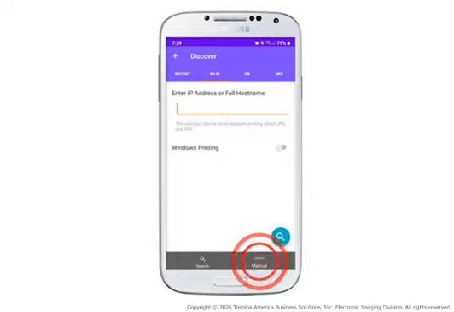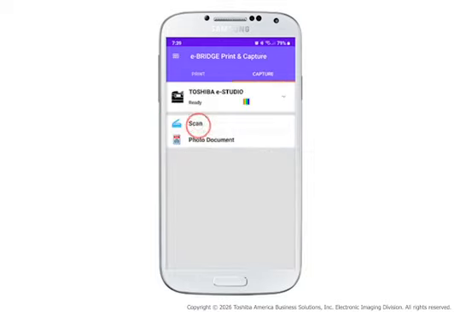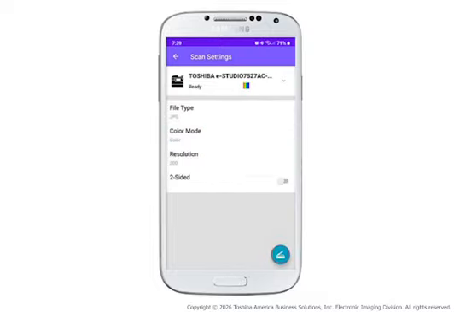To manually input the IP address for your system, tap the Wi-Fi tab near the top of the screen. Tap Manual on the bottom of the app. Enter the IP address or full host name of your system and then tap the checkmark button. Tap Scan. Make any desired scan setting changes and then tap the scanner icon.